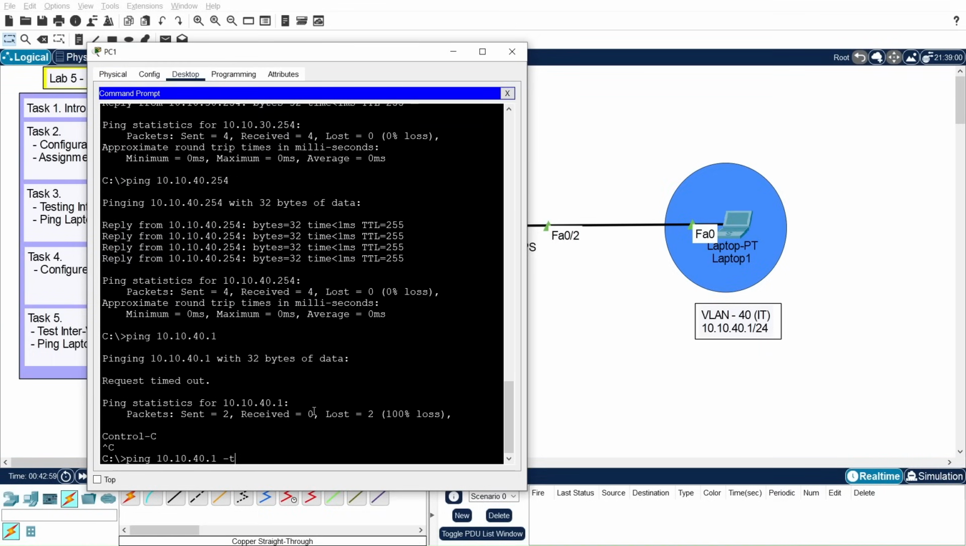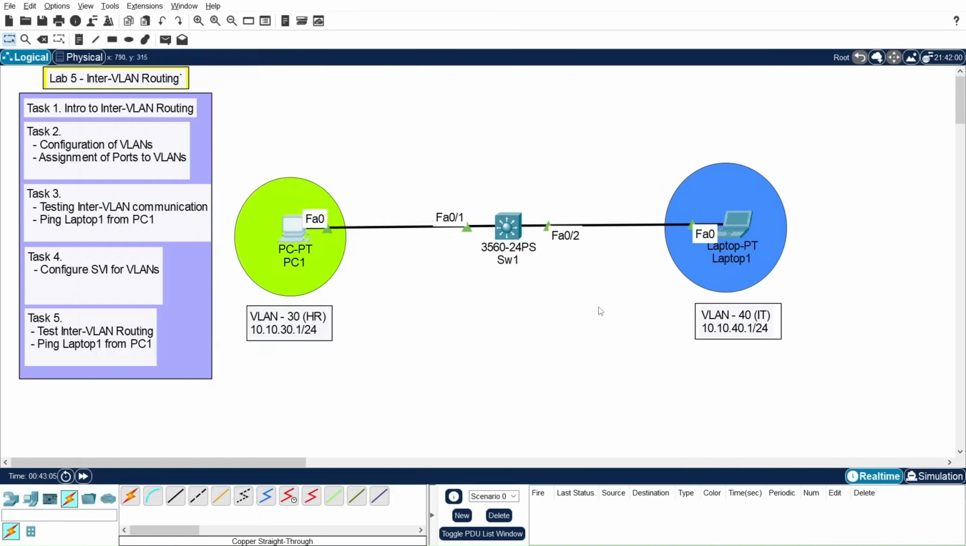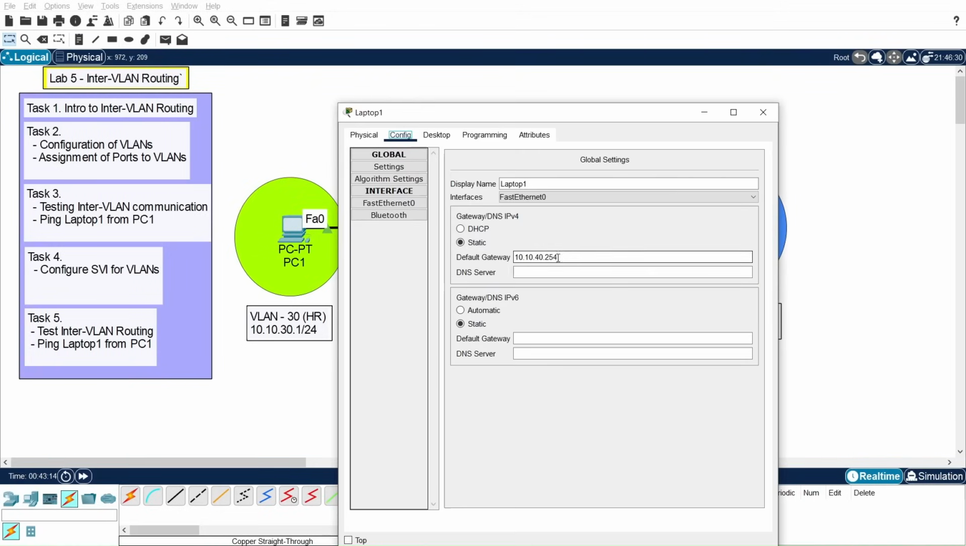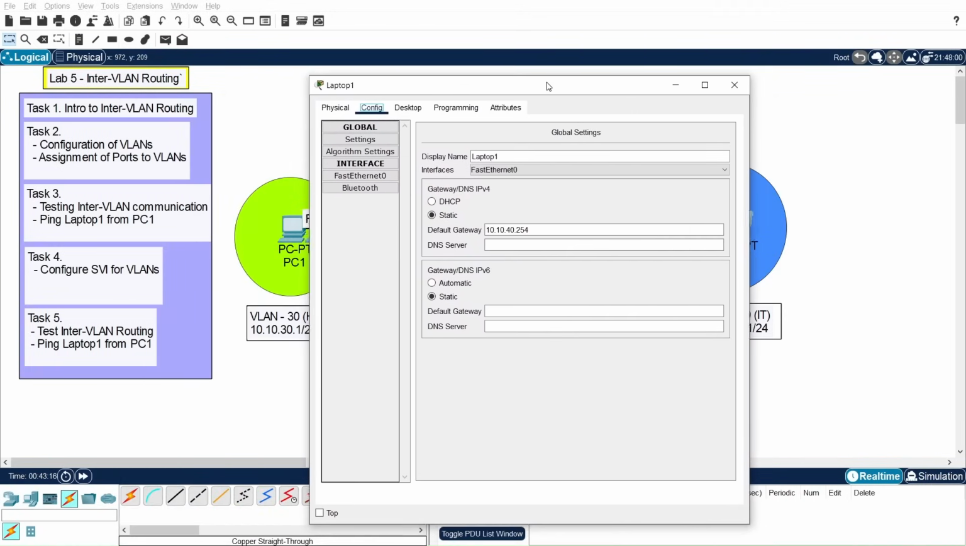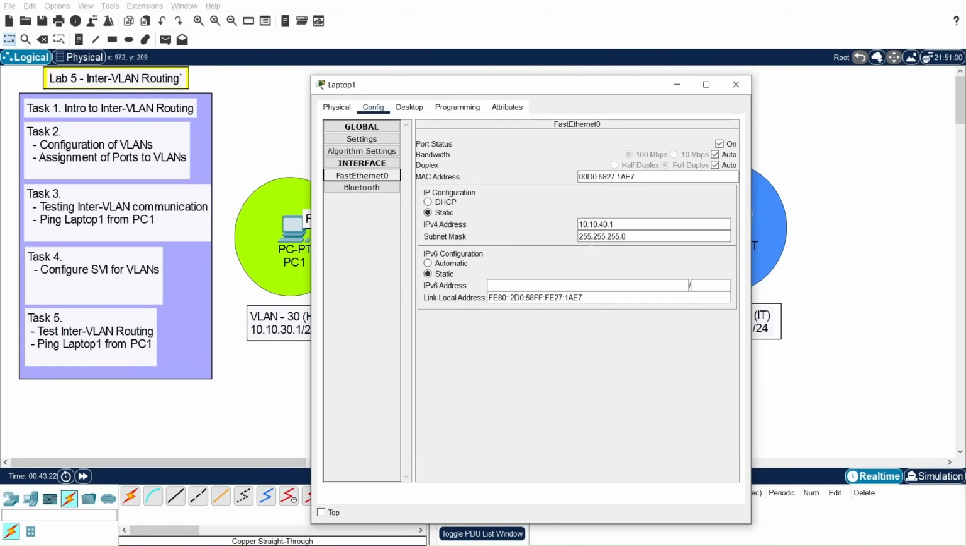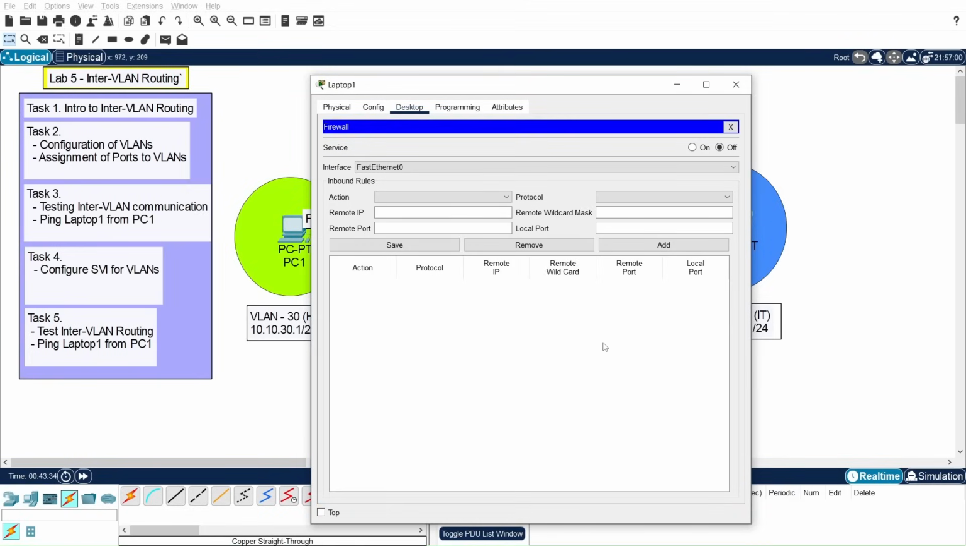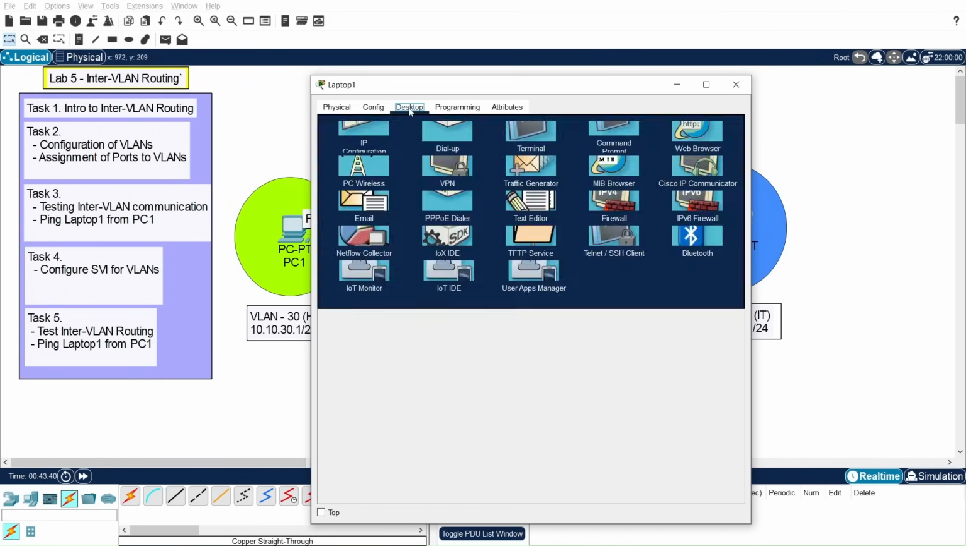Networking is very fun when you are troubleshooting network issues and errors. So let's see what's the issue. 10.10.40.254, sure enough, and 10.10.40.1. Yes, everything seems to be in working condition. Let me check the firewall. Firewall is off. What else?